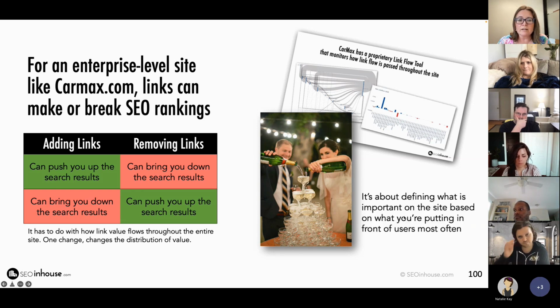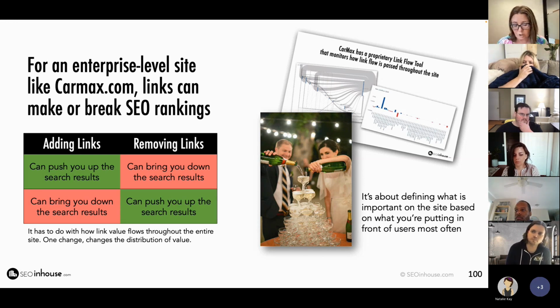When we think about links, it's about defining what's important on the site based on what you're putting in front of the users most often. That's how search engines define what is important. So we want to make sure that how we're showcasing content is strategically advantageous. Again, if you want to add a link and it is not something we want from an SEO perspective, there are ways that we can direct engineering to code for it, but we just have to know about it so we can specify that in the requirements.